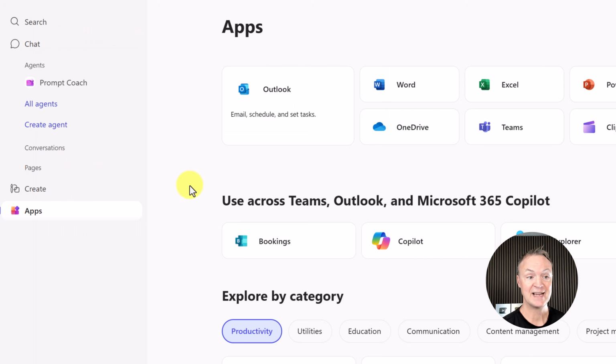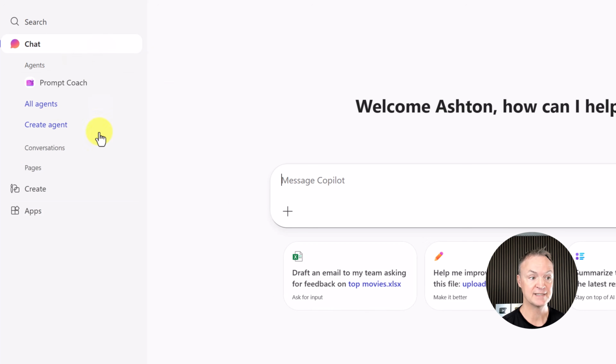I do want to point out I have a different video about showing you how to use Microsoft 365 Copilot, how to use the chat, or even how to create an AI agent. I'll put the link to that down below in the description. Let's move over to the desktop app now.